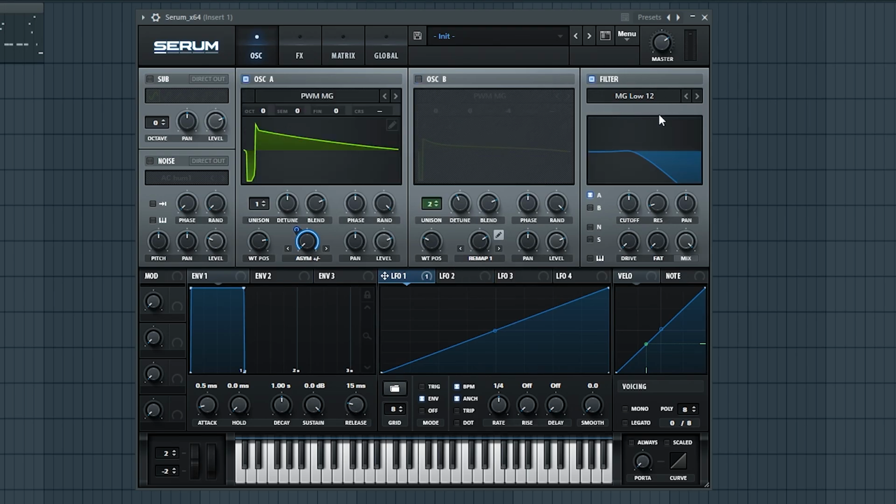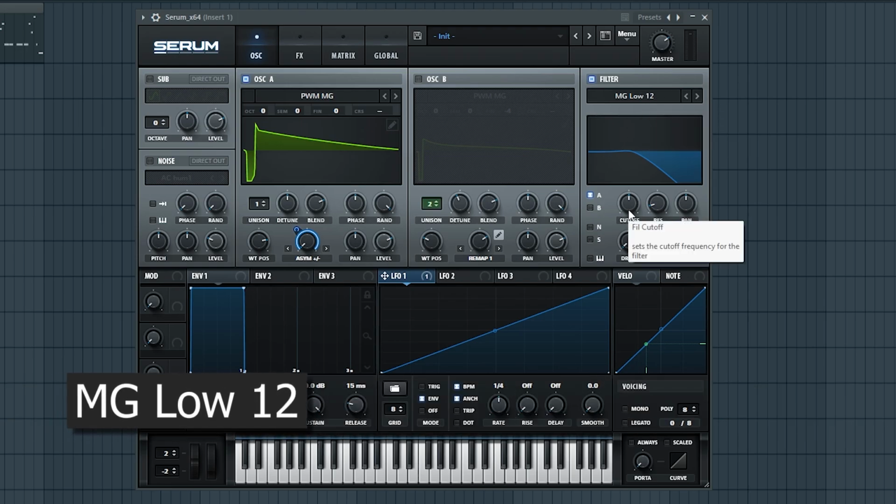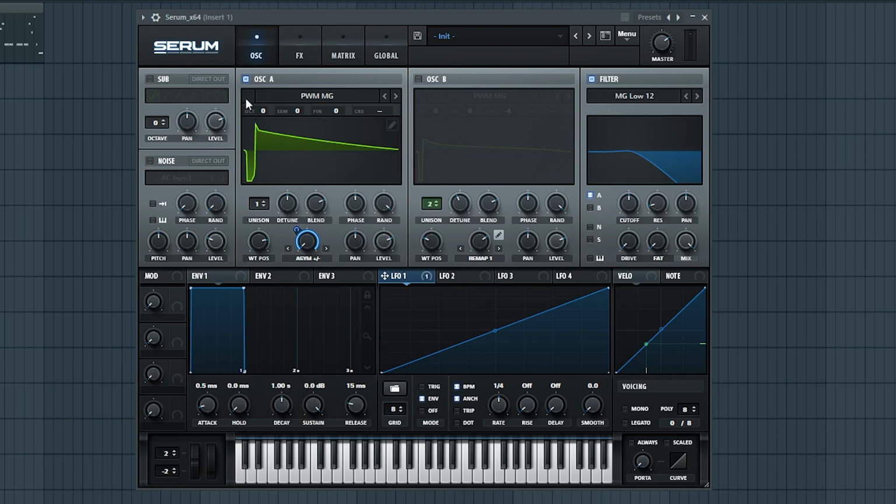I'm routing oscillator A to the filter and I'm setting the filter type to MG low 12. Since I only wanted to affect oscillator A, I'm only activating the A option here. I'm also activating the key track option here so that the filter cutoff frequency responds to the played notes. I'm setting the frequency to around 500 Hz and I'm also increasing the resonance. I'm not changing the pan and I'm slightly increasing the fat amount.